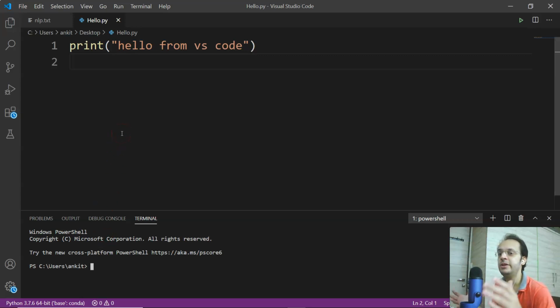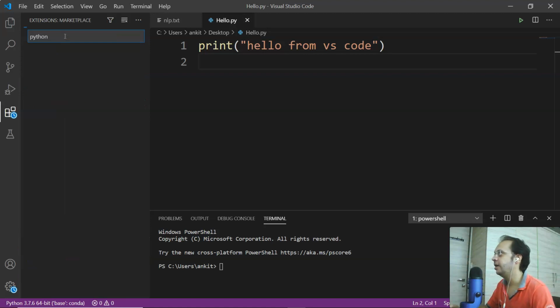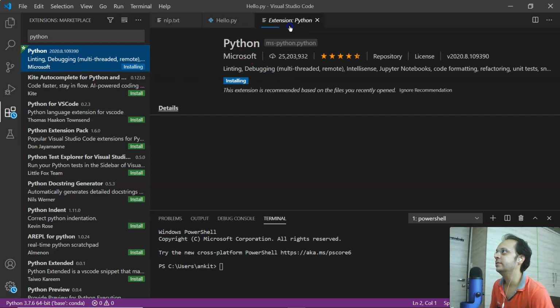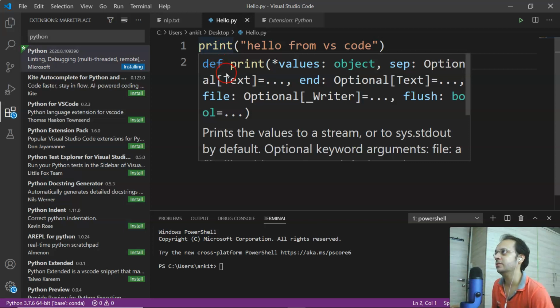Next thing is we need to have the Python extension installed. To install the Python extension, we can directly go to the left hand side. There is a tab available called extensions, or you can just type the shortcut Control Shift X and search for Python. Now in my case, I have already installed this default version of Python. So you can see it is already installed, and that's why all the highlighting and code completion also appear here.